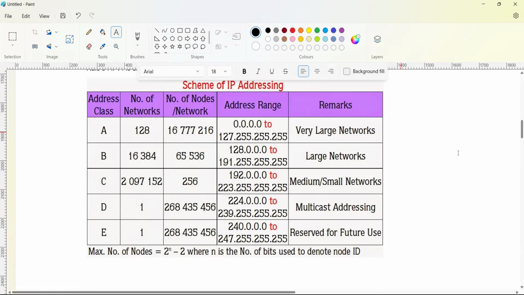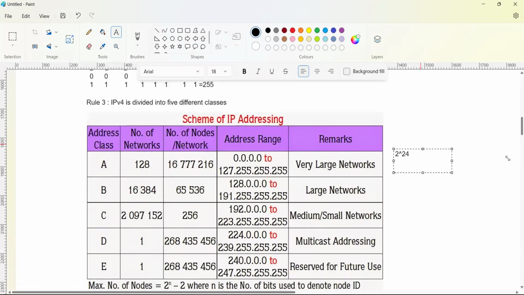And I'll show you how this range comes about. The total range is 2 power 32, as I told you. This is the total number of IP addresses we have in IPv4. Now coming to the IPv4 class A range, how do we calculate it? Here the range is 24, because there are 4 octets.